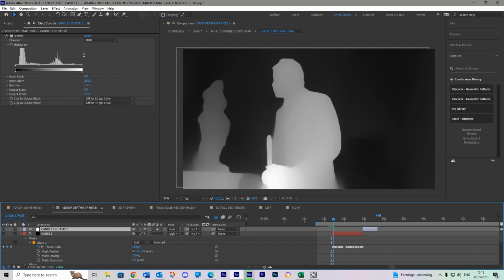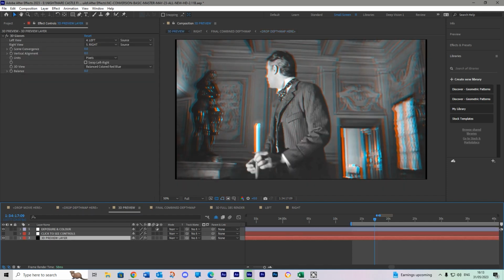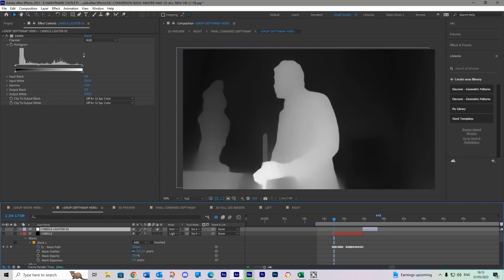But as he picks it up, you'll see his hand is still really bright, but the candle actually disappears. So if you were looking at this in the 3D preview, that area there will actually be at the wrong depth. It won't be where it's meant to be. So what we have to do is we have to do a fix.